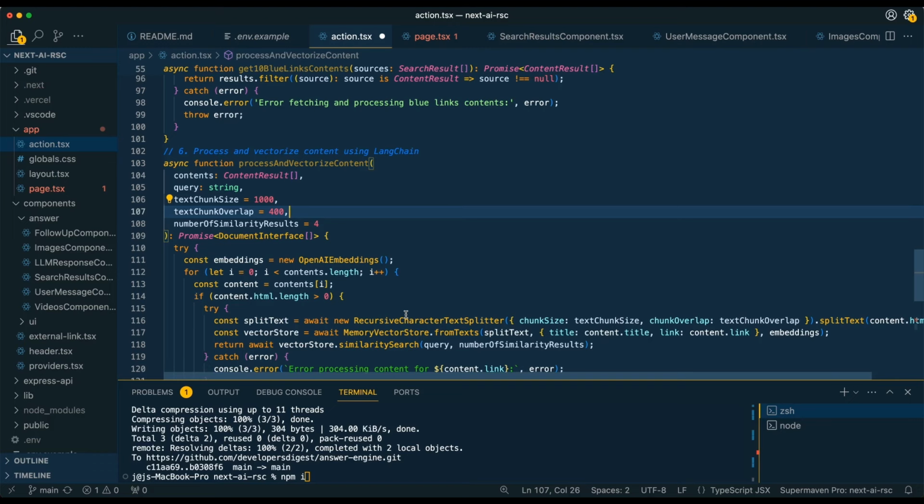So here we're going to have our chunk size of 1,000 characters. We're going to have a chunk overlap of 400 characters. We're going to be returning 4 similarity results. So these are going to be the default options. You could also call the function with different arguments if you'd like to swap some of these things out.